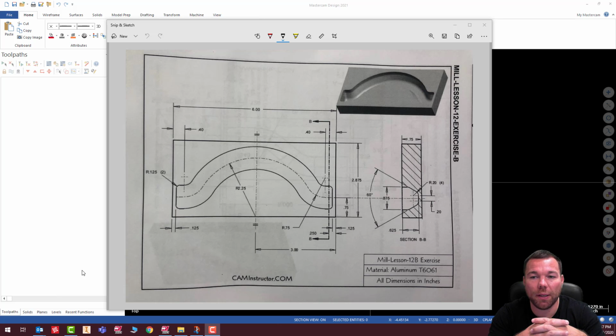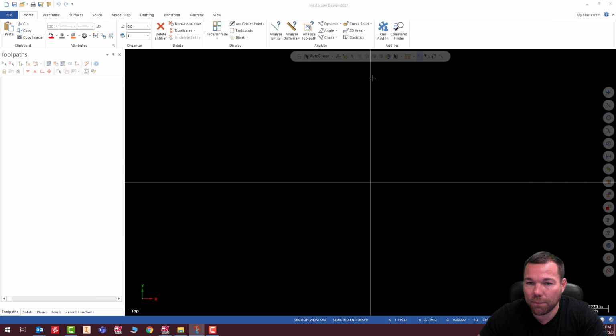This video will be on 3D Mill Lesson 12 Exercise B. For this, we'll be sweeping this profile, and we're sweeping that on this kind of arc that you see. So first thing we're going to do is start by creating this path, or sweep path. So let's go ahead and do that.